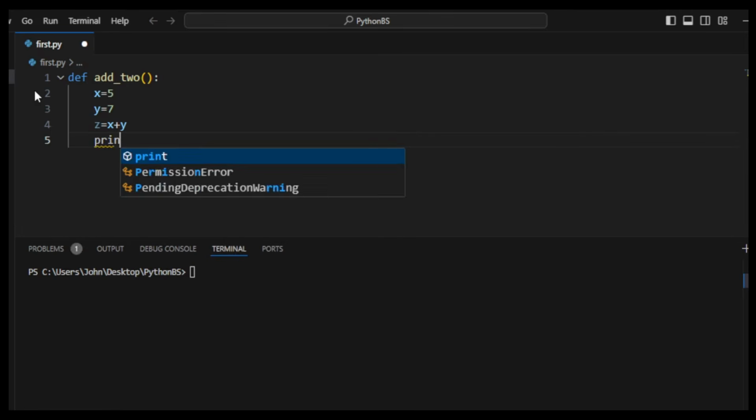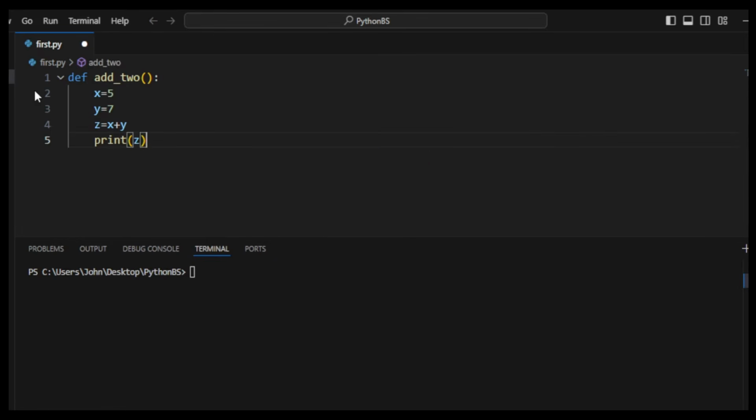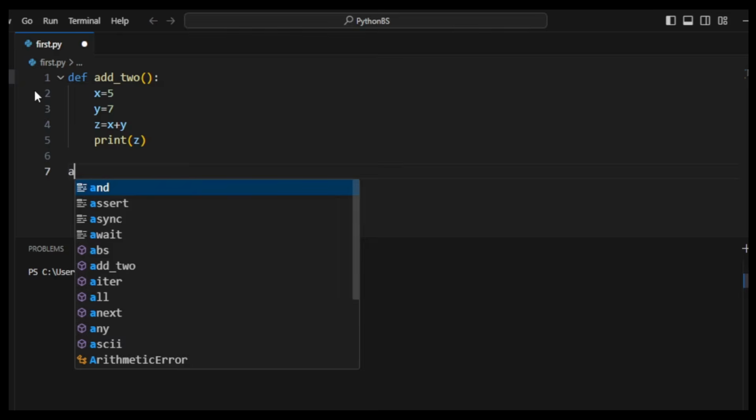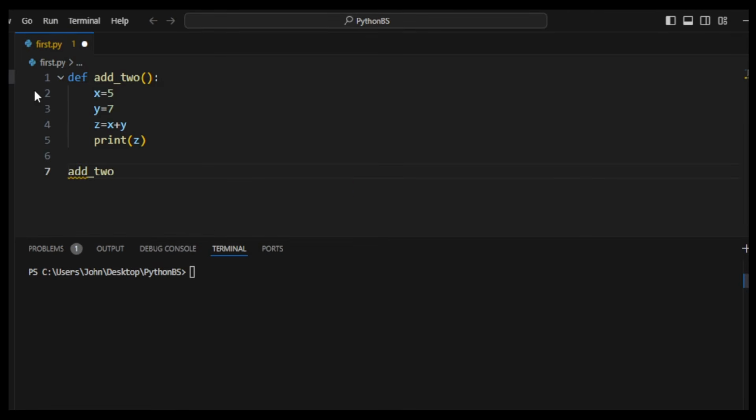We now have our function coded and we want to make a call to it to run the code inside that function. We make a call by using the name of the function with parentheses at the end. Let's run our program and see the result.